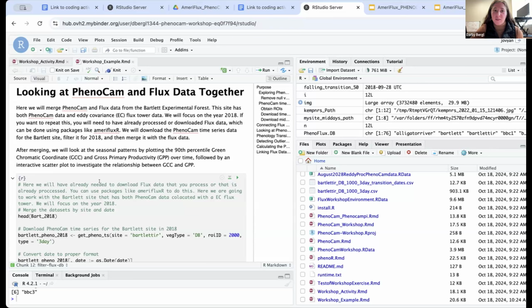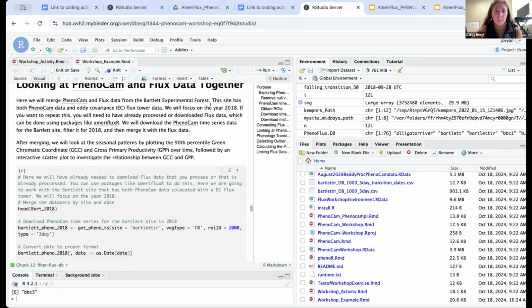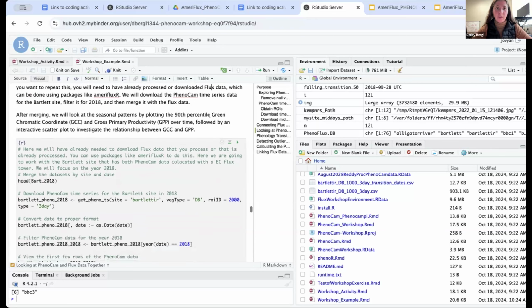In this case, we're going to be focusing in on the Bartlett Experimental Forest because this is the forest that I work in. And I already have data downloaded from this site that has been post-processed. So again, if you in the future want to merge PhenoCam data with flux data, I would recommend using the AmeriFluxR package, as well as the REddyProc package to post-process that AmeriFlux data. Again, we're going to be focusing in on the year 2018, and this data frame has already been brought into the environment that you loaded in earlier.